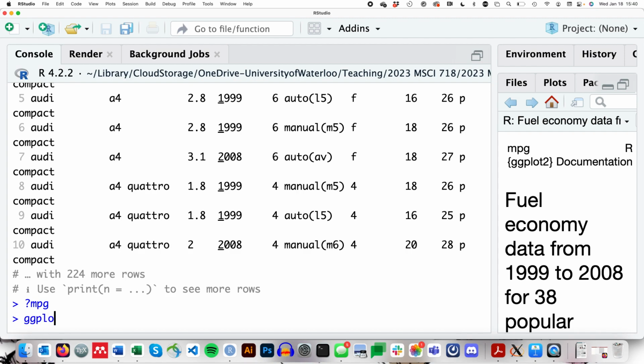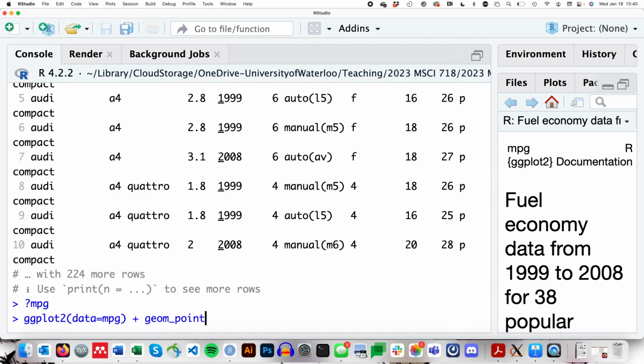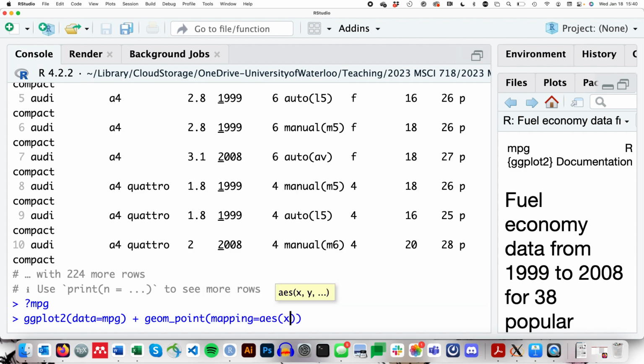So ggplot2, data equals mpg. And use plus to add the next extra layer on that. I believe we're doing a scatter plot, right? We're doing geom_point, yeah. Geom_point, this adds points. Mapping equals aesthetics. X equals displacement. Y equals highway.